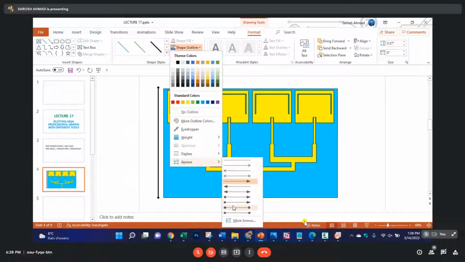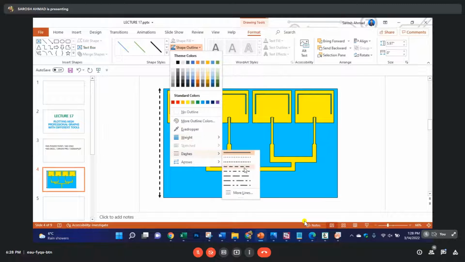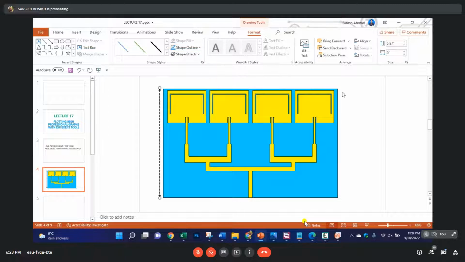If the design is very simple, then you can. But if the design is complex, then don't do this. Just take the snip tool, paste it here, and add dimensions. Don't waste time. It will take a long time if it becomes complex.